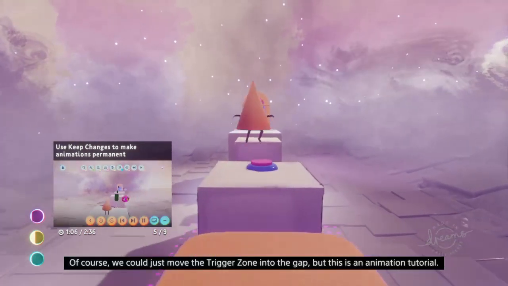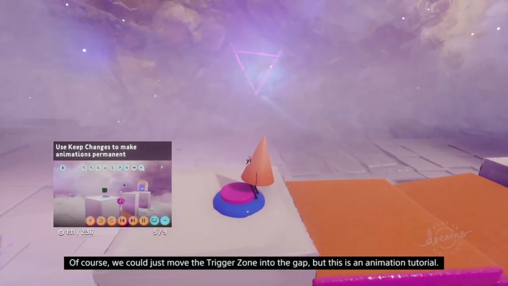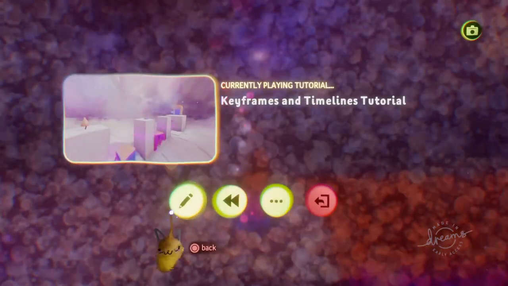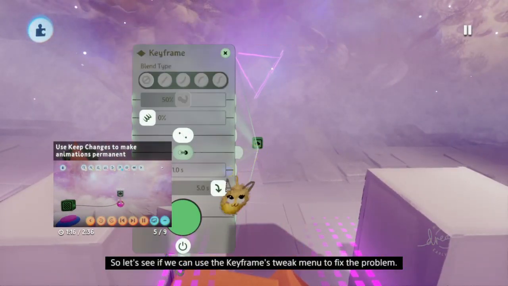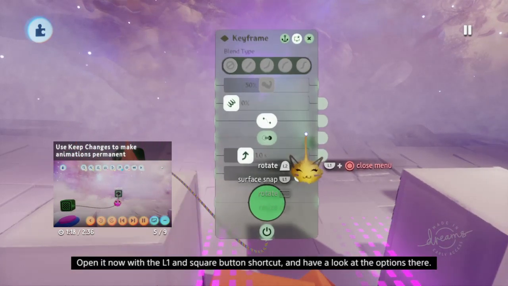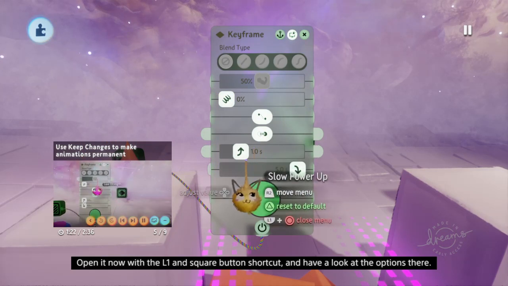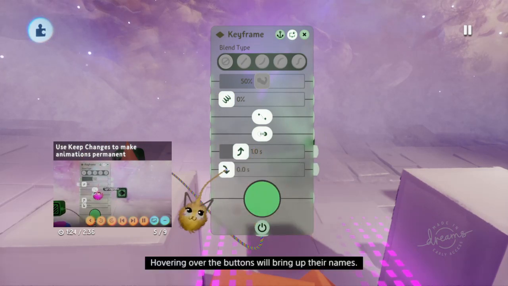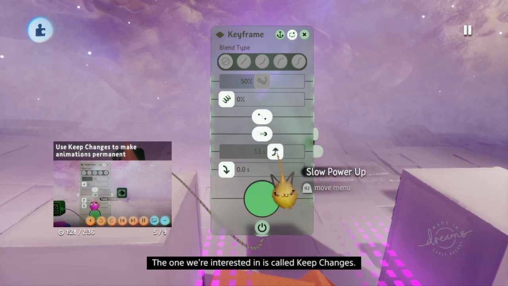Of course, we could just move the trigger zone into the gap, but this is an animation tutorial. So let's see if we can use the keyframes tweak menu to fix the problem. Open it now with the L1 and square button shortcut and have a look at the options there. Hovering over the buttons will bring up their names. The one we're interested in is called Keep Changes.